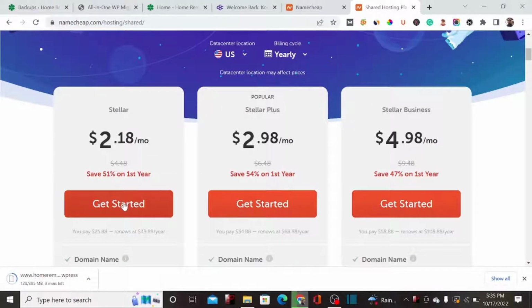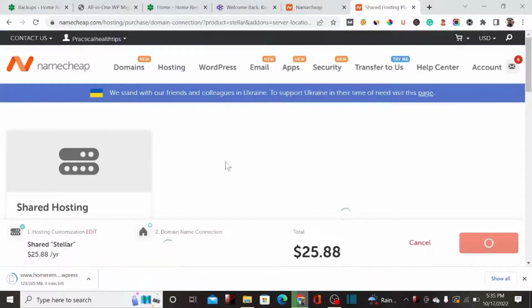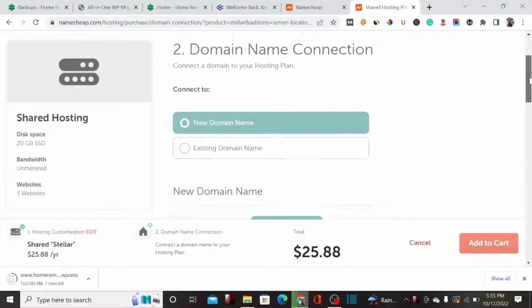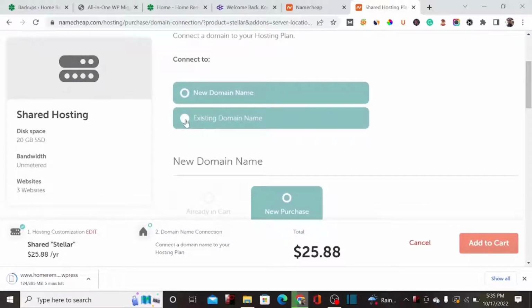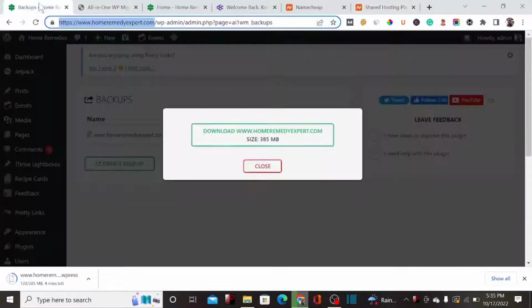So we have to click on get started to be able to buy this particular hosting plan. It's trying to load up. After we have clicked on that, we have to choose our existing domain name, because our domain name does exist.